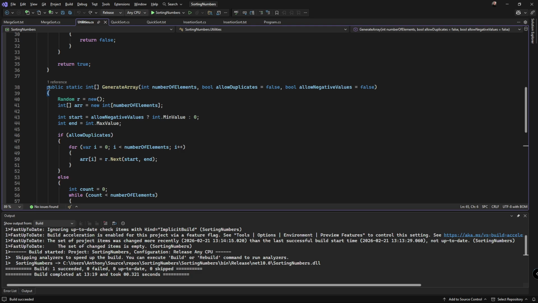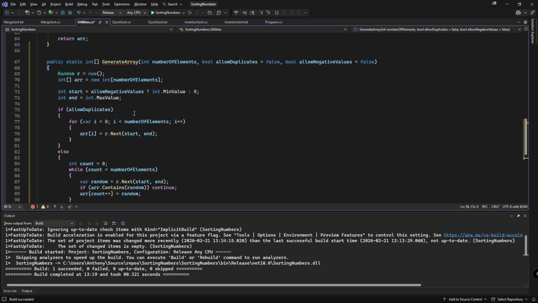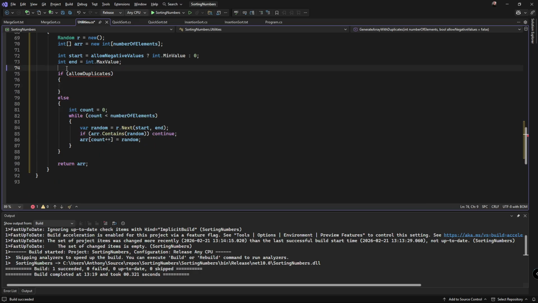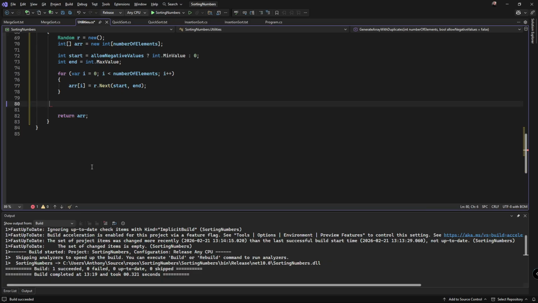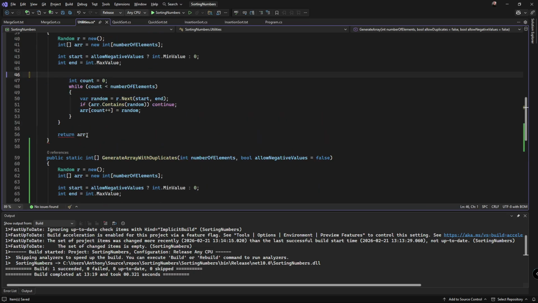I'm going to make two methods here. A generate array with duplicates and one without. So I thought we would get about the same performance. We do not. We get a much better performance if I do this. So we'll just take this out and remove it. So for any kind of change like this, you would want to profile it. So you'd want to see that it actually does help your case.